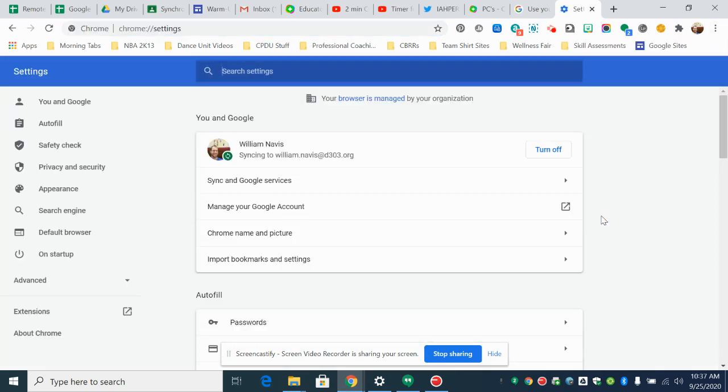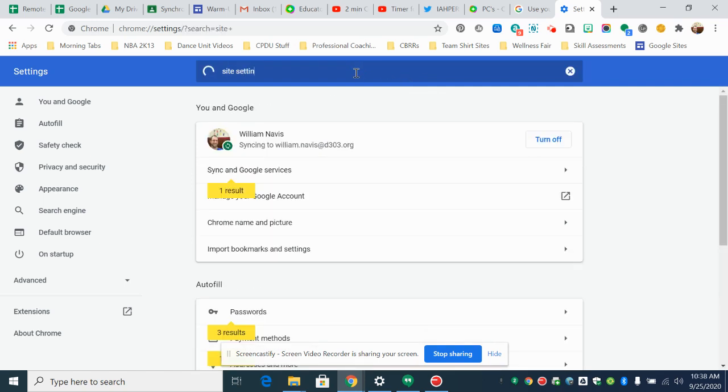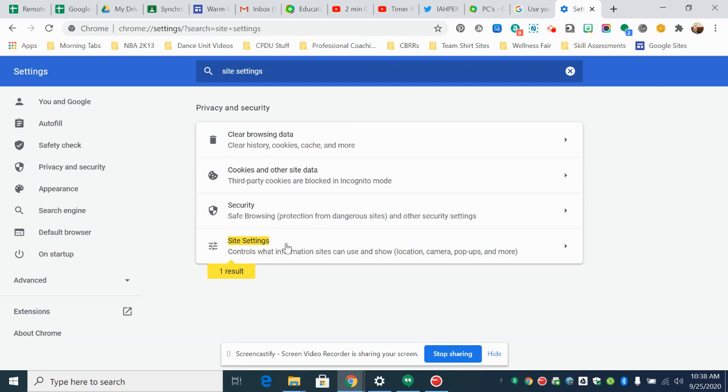You click on settings. Your screen might look a little bit different than mine depending on what type of browser you're using, but it'll be something similar to this. And up here in search settings, you are going to type in site settings, and that'll help you get to the shortcut so you can find it quicker.